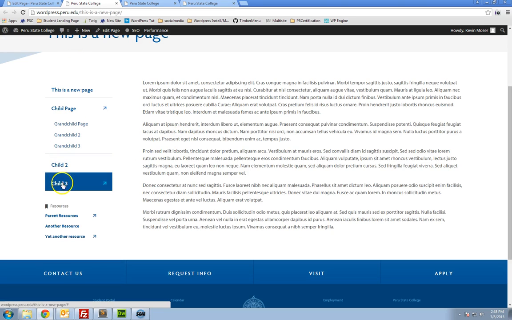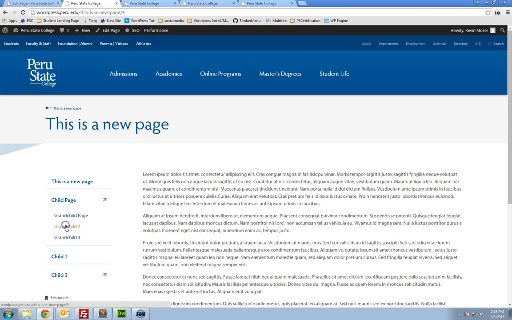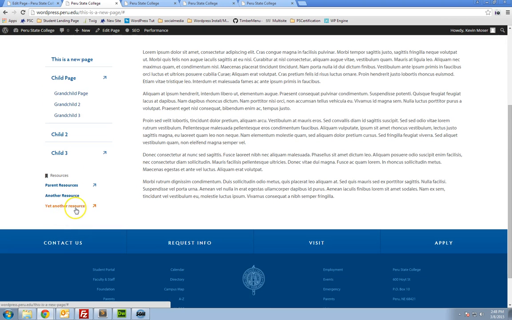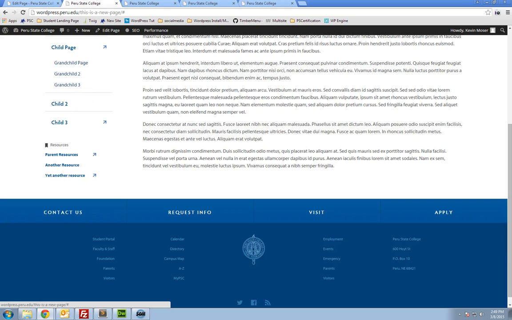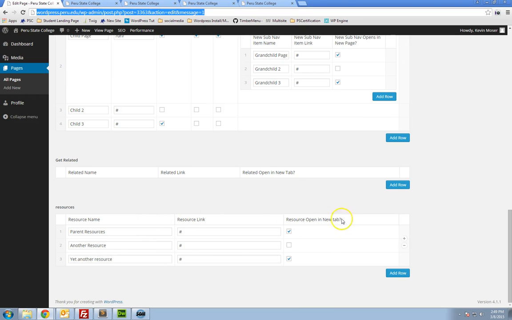Alright, so it's added this new menu here on the side, and you can see here, parent resources, the arrow indicates that we set that to open in a new tab, and that's going to open in a new tab when you click on it. This one doesn't have an arrow, so it's going to open up within the same page, and this one again opens up in a new tab. So it's the same concept in terms of how the menu works with your does-it-open-in-a-new-page type of deal, except this doesn't have any sub-navigation functionality. So it's just one level there.